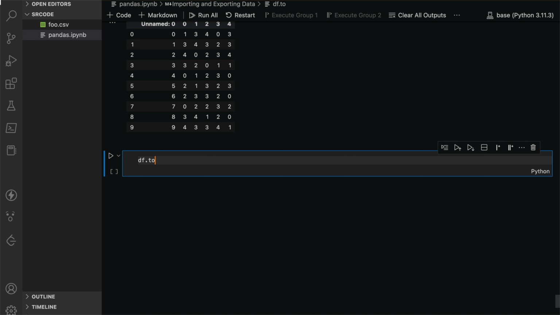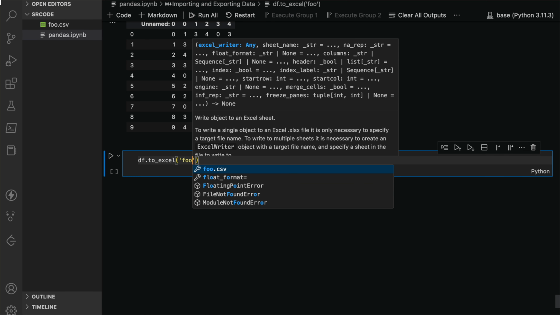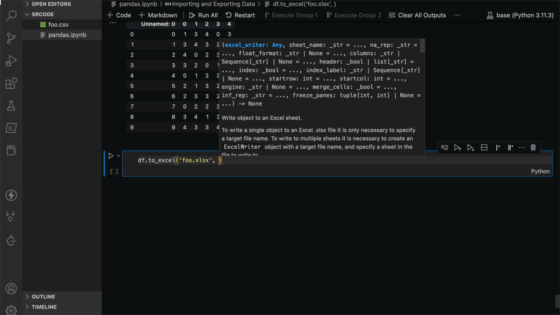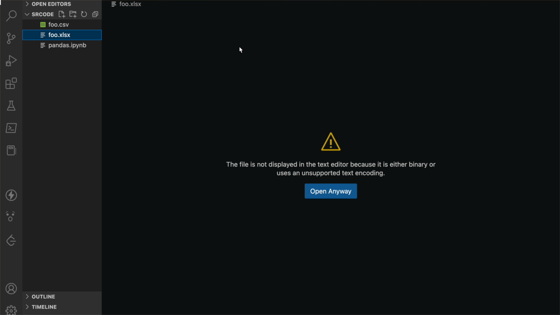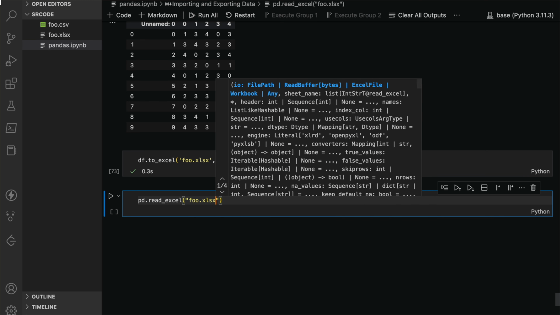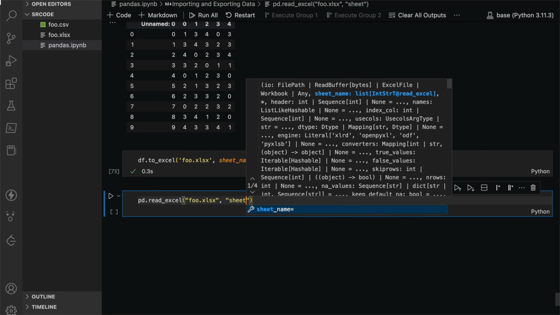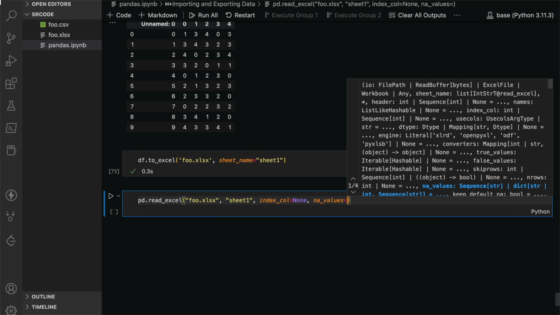We saved the DataFrame to an Excel file called foo.xlsx with a sheet named Sheet1. Then, we load the data back, specifying the sheet, handling missing values, and not setting any index column.